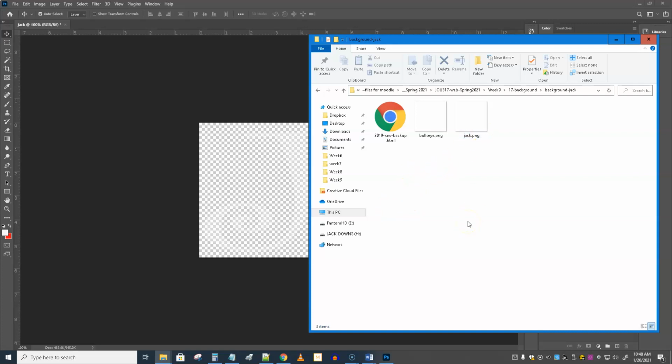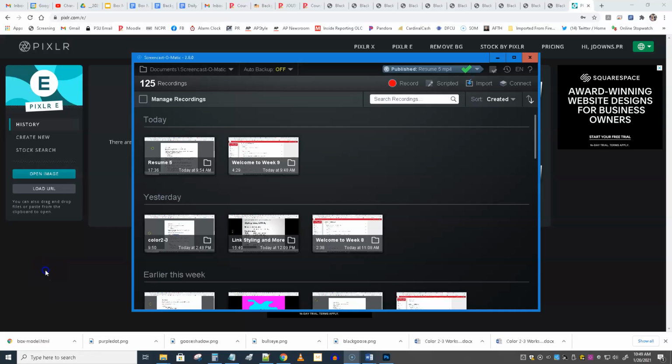Okay, so now what I need to do is show you this on Pixlr too. What if you didn't have Photoshop and you weren't in a lab or someplace you could do it with Photoshop? Well, let's do this with Pixlr, and then we will proceed from there. I'll pause just a moment to get Pixlr open and move it.